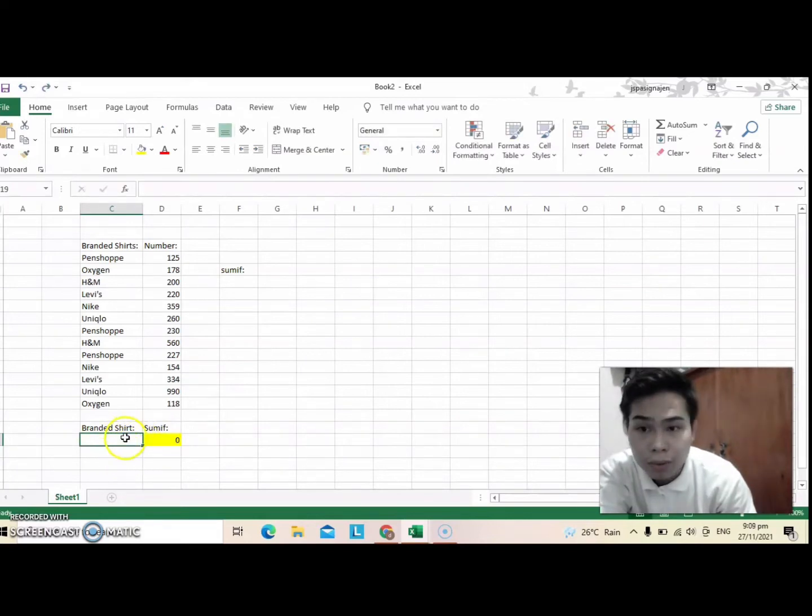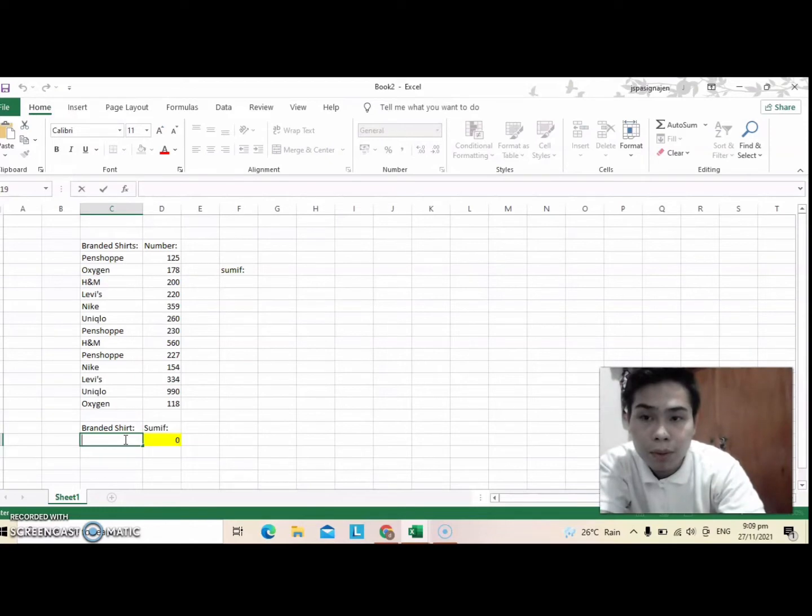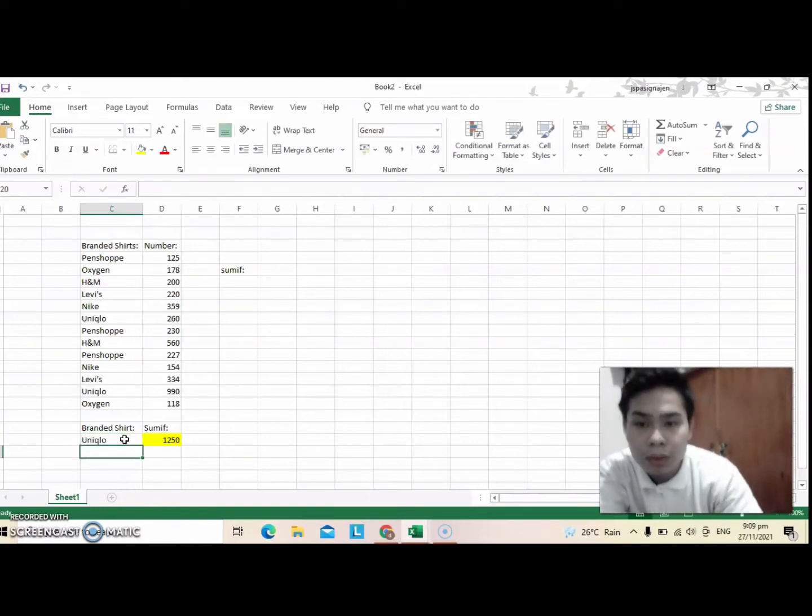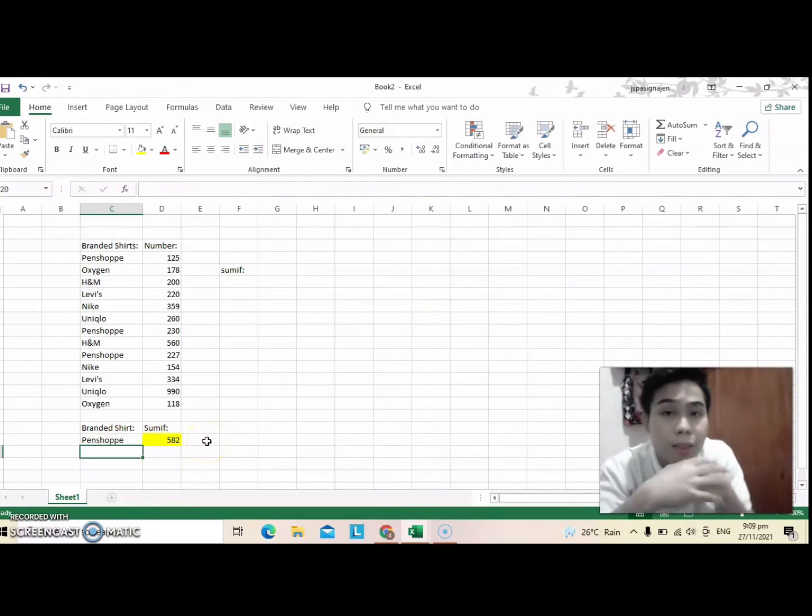of shirt. So you will just put, for example, Uniqlo. You will get a sum of 1,250. For the pen shop, here you can get the sum of 582. So that's for the function SUMIF. So we will proceed to the next function.